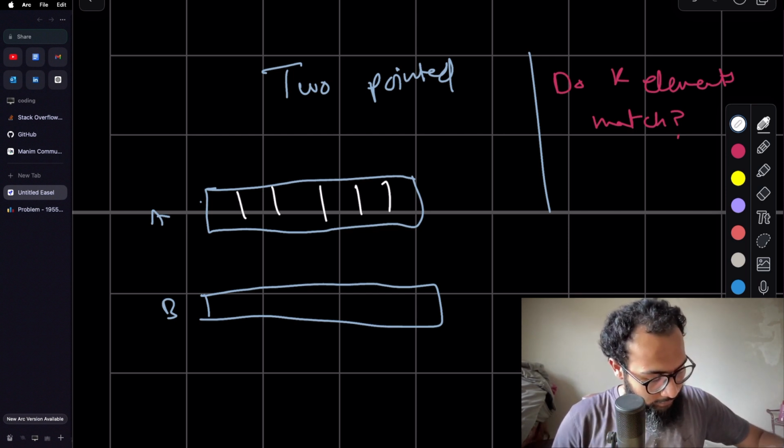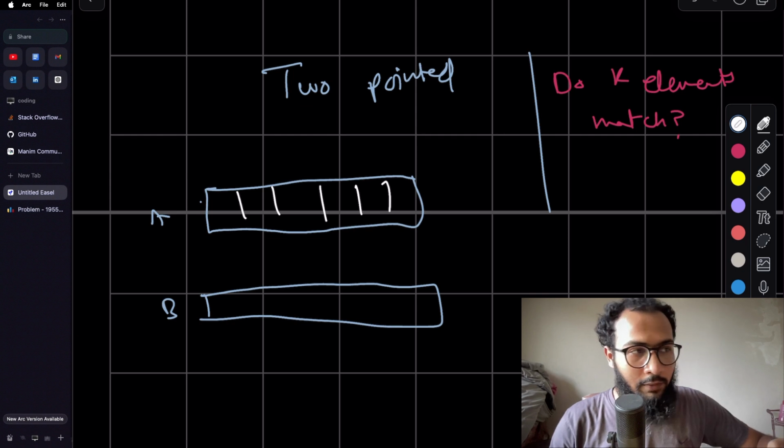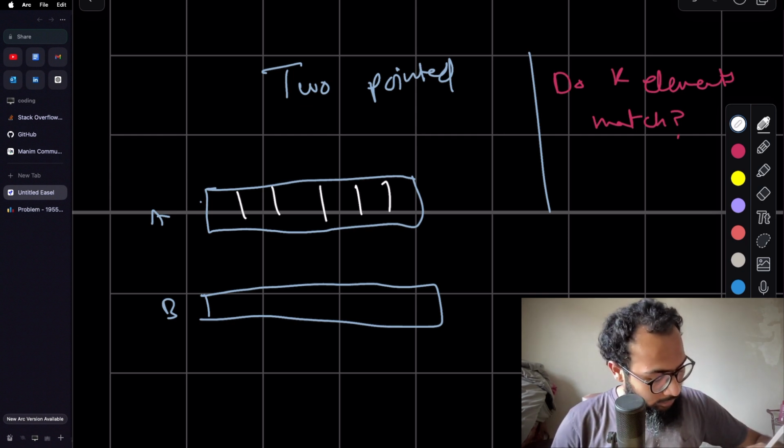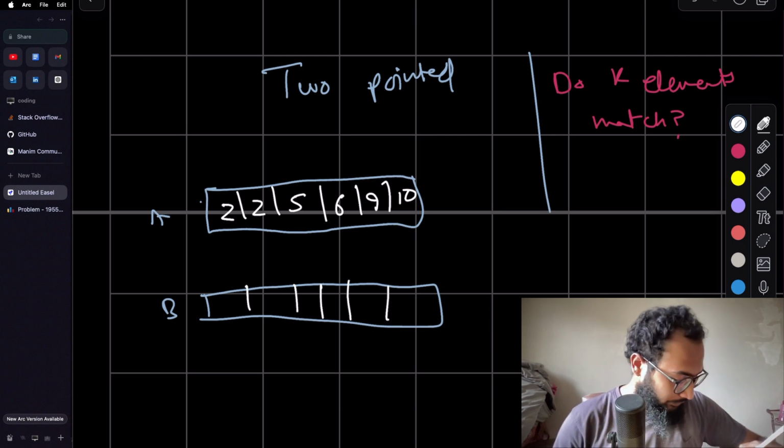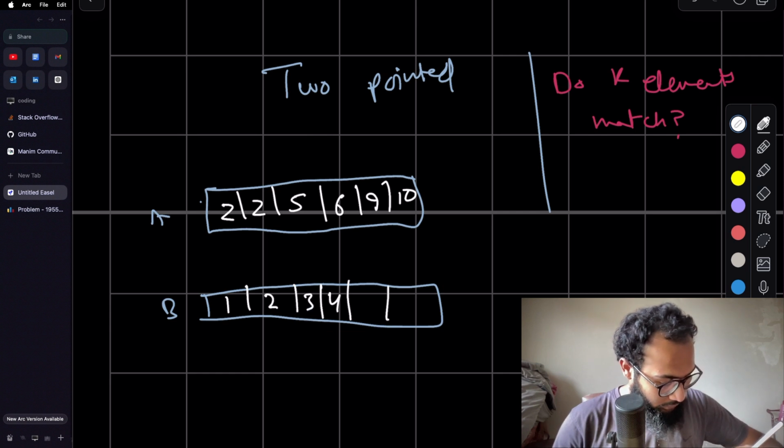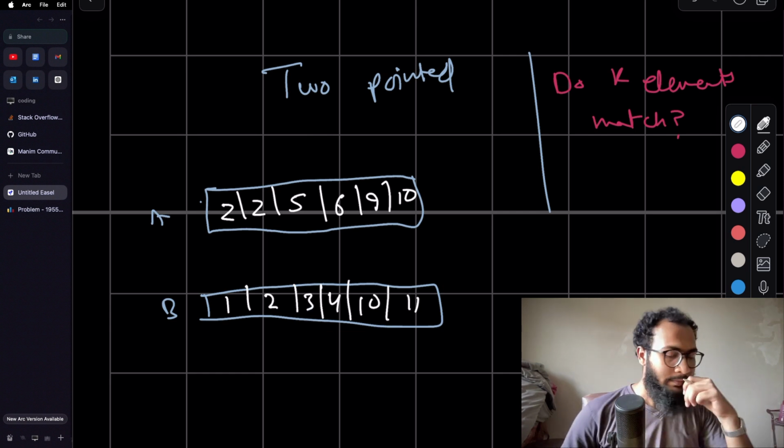First of all, these are sorted, and we sort them in n log n. So let's say after we sort, array A is some random numbers: 2, 2, 5, 6, 9, 10. And let's say array B is like 1, 2, 3, 4, 10, 11.